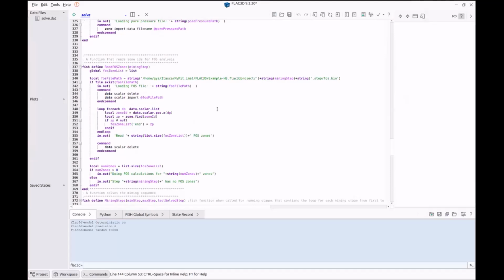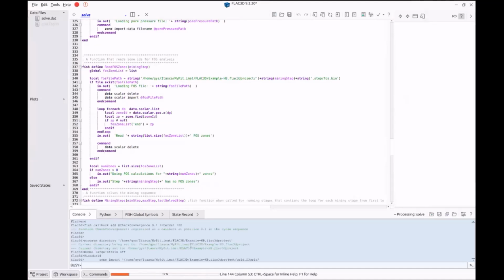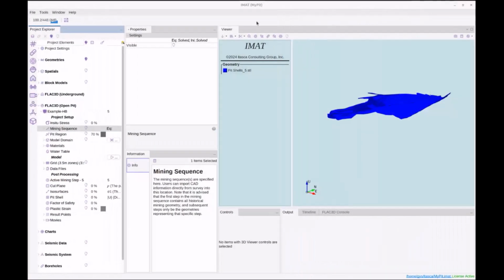So what I'm going to do now is get Flac3D to start solving this, and I will pause the recording. I think this will probably take about 2 hours to solve. I'll restart the recording once the model's finished solving. So I'll click the run button in Flac3D and get it to start solving this. All right, so our model just finished solving. It solved all 5 mining steps in our sequence, and we are ready to do some post-processing.